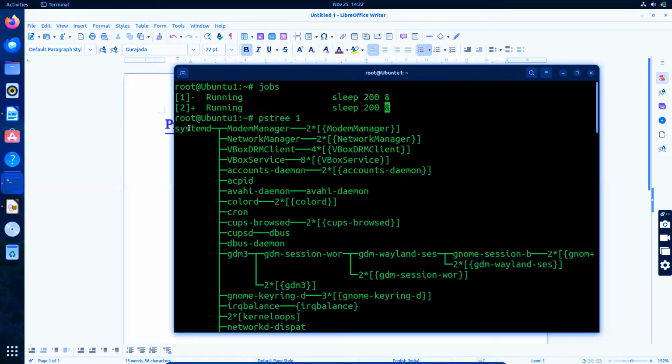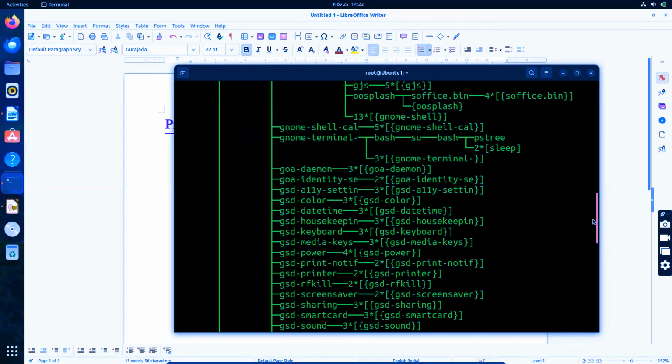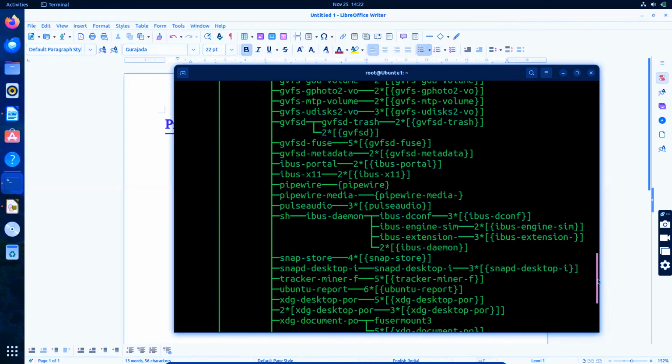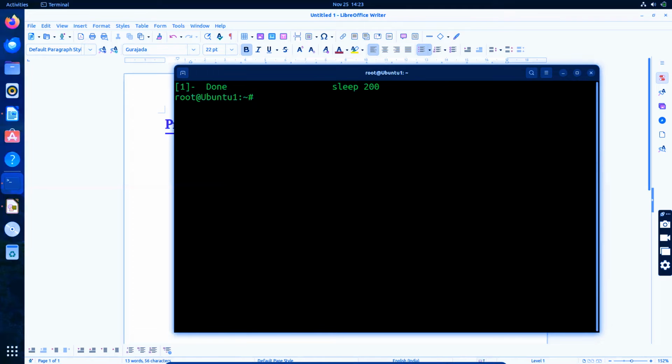So systemd is the first parent ID. It is a parent process, and under this, everything will be submitted. All the jobs will be submitted here. If you observe here, one sleep command will be executed here only, but the parent process is systemd. So if I remove this terminal, all the jobs will be terminated here.